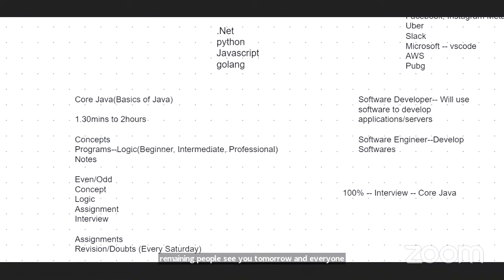Everyone should have a laptop mandatorily. And tomorrow I'll tell you the softwares you need to install. And after that, we can start our things.